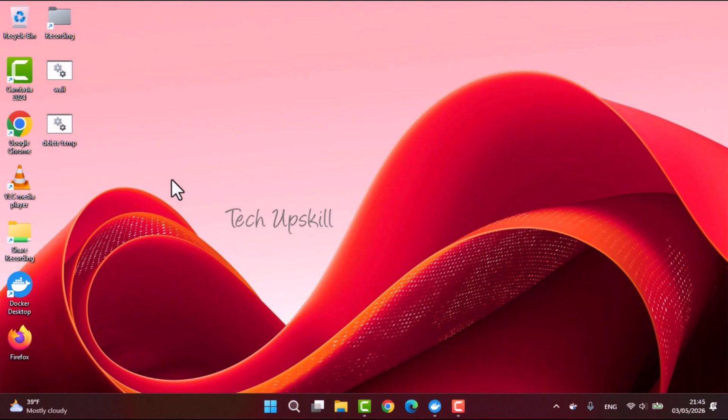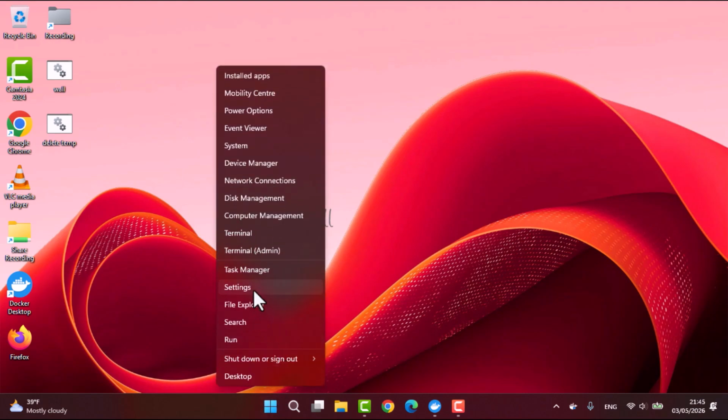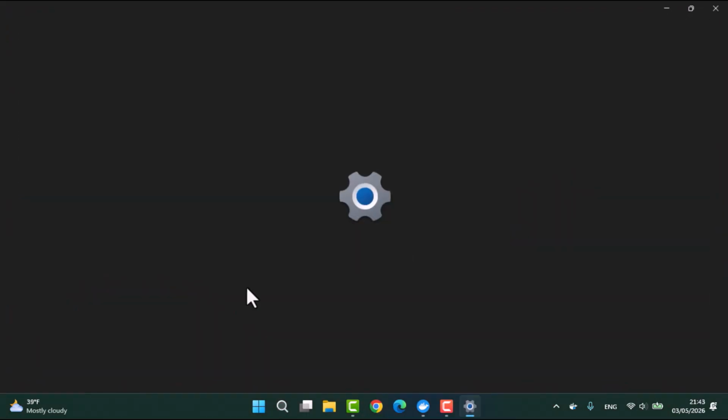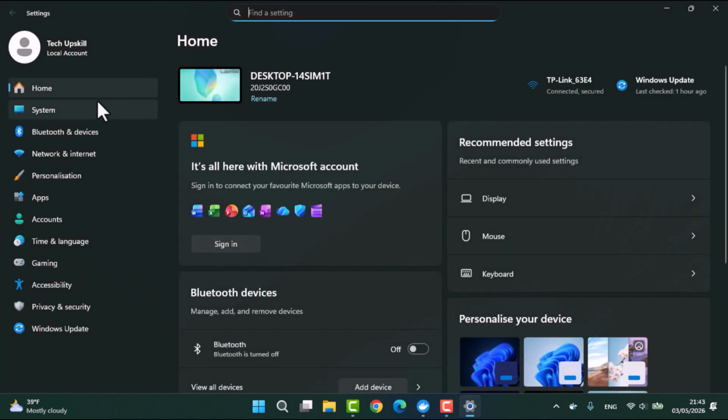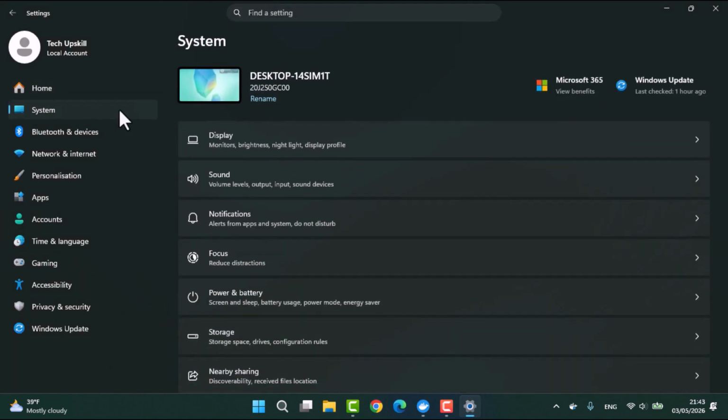First, let us tackle the power settings. Right-click on the Start button and select Settings from the menu. Navigate to the System tab and then choose Power and Battery. Please allow a moment for this section to load completely.